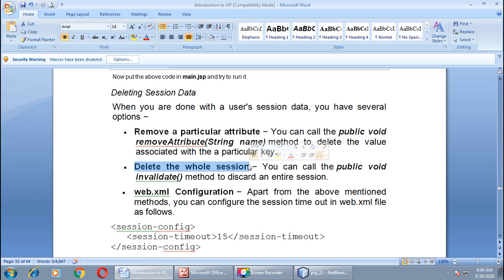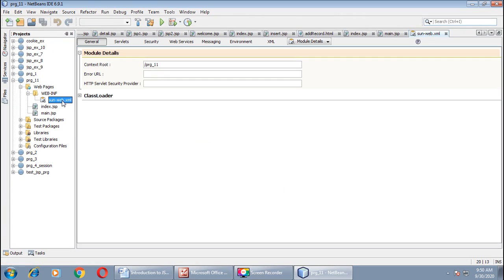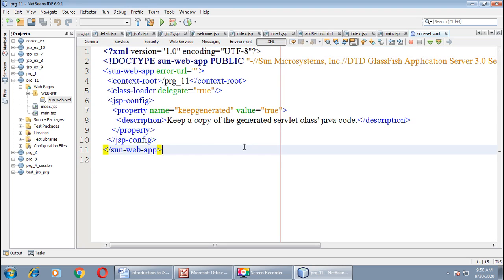Okay, and the third way is the web.xml configuration file. As you know, whenever you create your project, the web.xml file is automatically created by NetBeans, right? Let us switch to NetBeans. Here expand the WEB-INF folder, web.xml. We are in the General tab, move to the XML tab. As you can see, some of the properties are set by default, right? You can change it. This is our XML file.